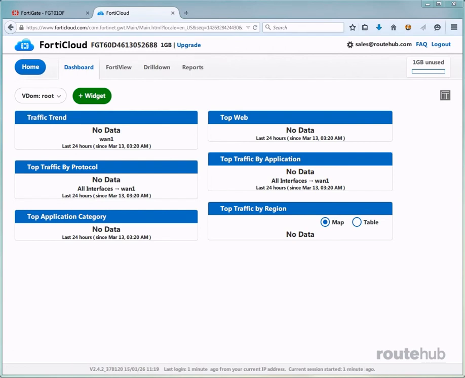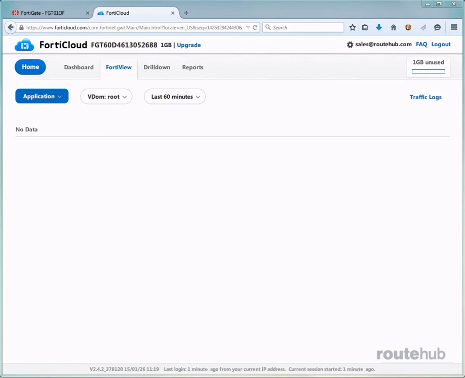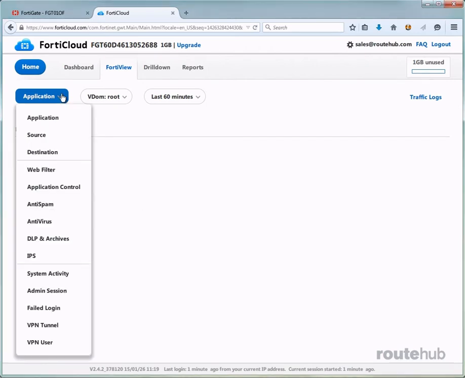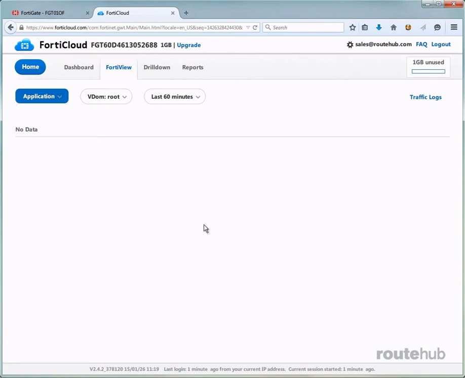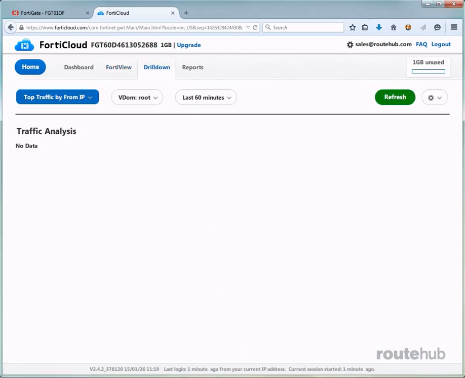Under the FortiView tab, okay, and here we can view traffic and security events based on things like the application, the source or destination, application control, web filter, to even system activity, to even viewing details of any VPN tunnels that are configured. So all that can be viewed here under FortiView. When you go to the drill down tab right here, we can view things like top network activity, web activity, to UTM activity on our firewall, depending on, once again, what we have enabled on our firewall.